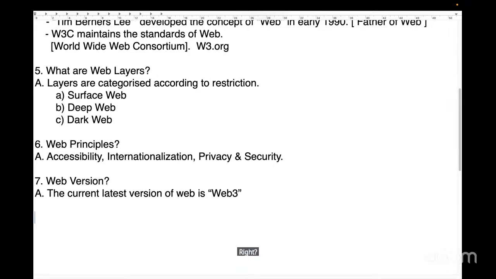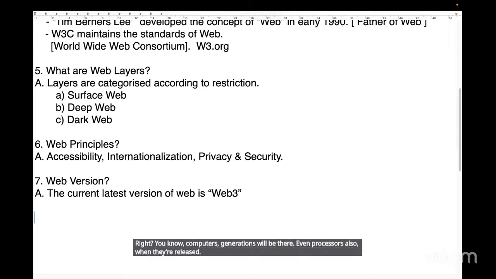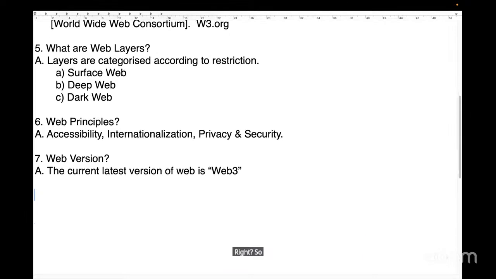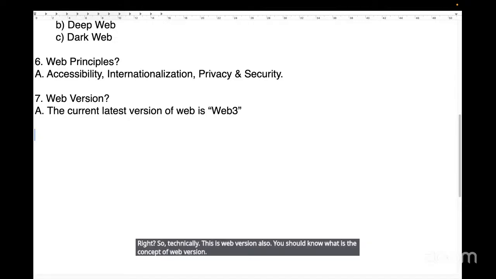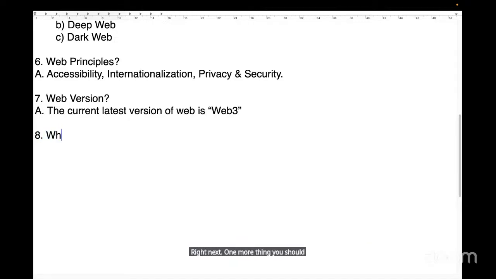You know, computers have generations. Even processors are released generation-wise, right? So technically, this is the web version also. You should know the concept of web version, right? Next, one more thing you should know.